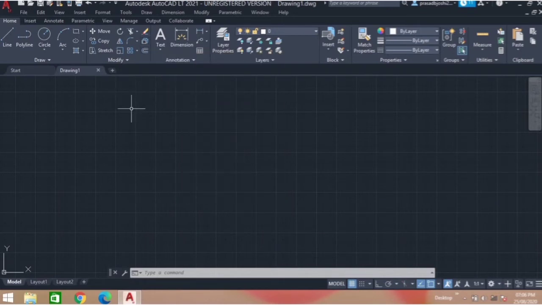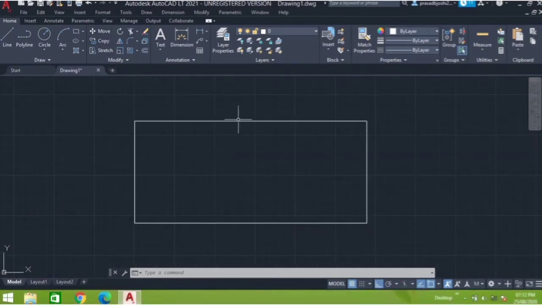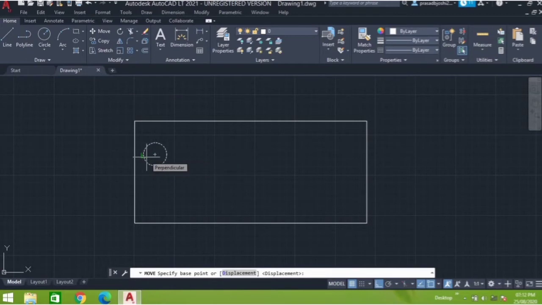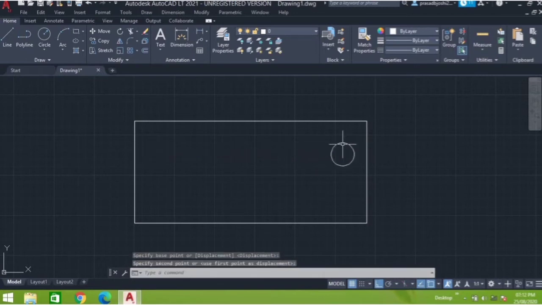So the first modified tool is move. For that we require one drawing. Suppose we have a plot like this and we are constructing a circular swimming pool over here, but due to some changes we want to shift the swimming pool from this point to the right hand side. So we can simply select the circle or swimming pool, click on move option, then it will ask to specify the base point. So select the base point, which will be the center, and just simply drag over here and place it. So this is move option.